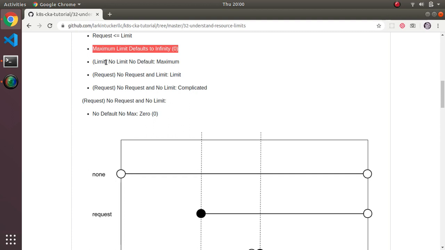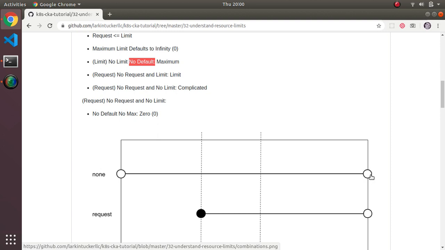And then, in terms of the limit calculation, when there's nothing special going on, that's what this no default means. We'll talk about defaults later. With nothing special in place, if you don't supply a limit, you basically get the maximum, and the maximum in this case is infinity. So that's why we have infinity here, and that's why we have infinity here.